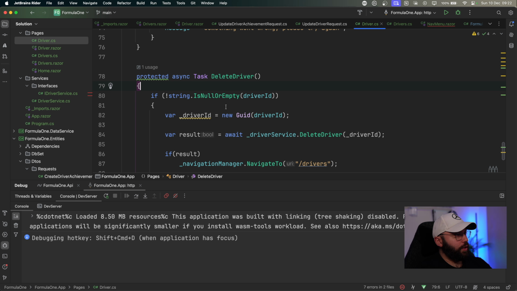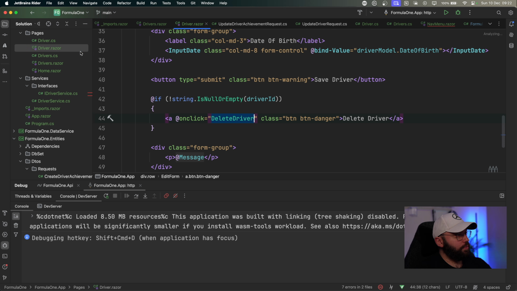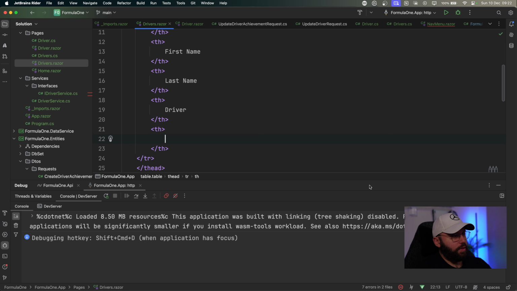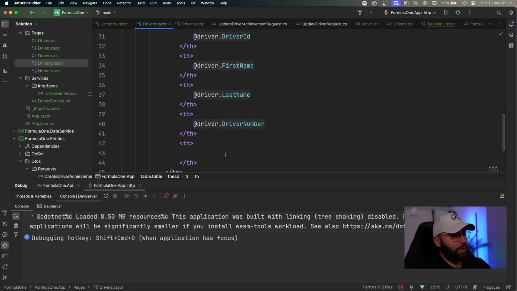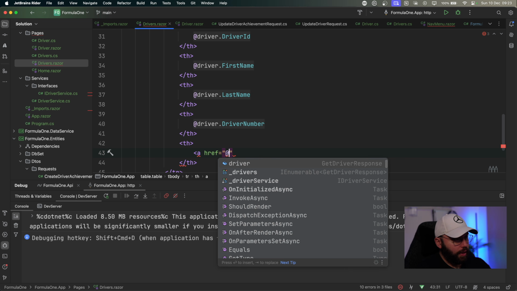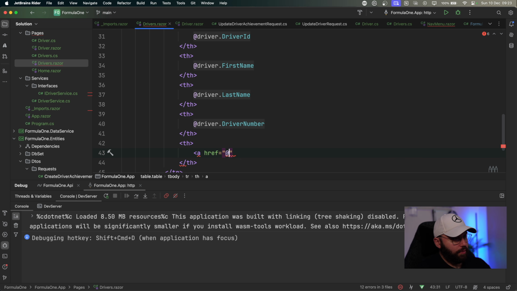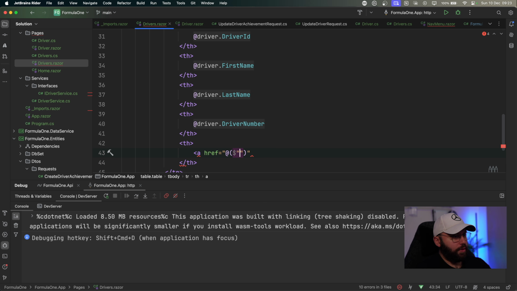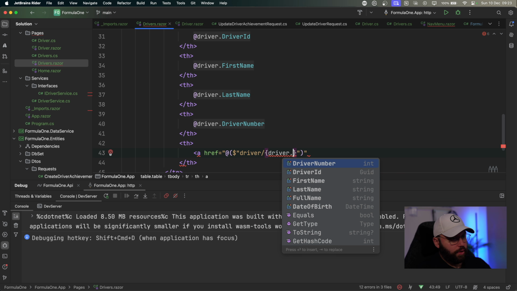But yeah, what we need to do right now is we need to update the drivers page. So we're going to have an edit button. So currently right now inside my drivers thing, I don't have anything here for me to manage my driver or for me to navigate. So let's do this right now. So the way this will work, well, it's simple. I'm going to add a href, and here I'm going to put at, and then it's going to be a parentheses, $, and then I'm going to specify here my flow, which is going to be driver/ the driver dot driver ID.